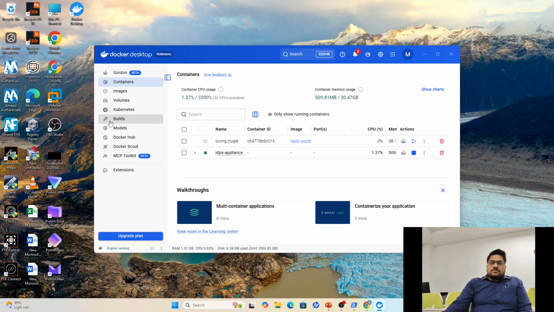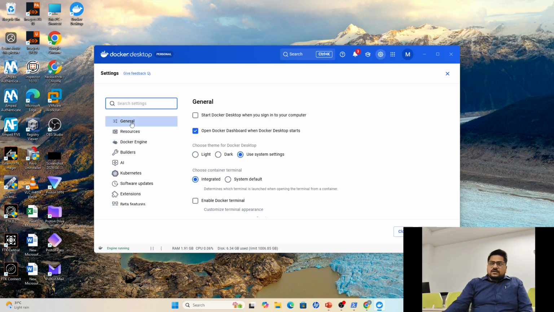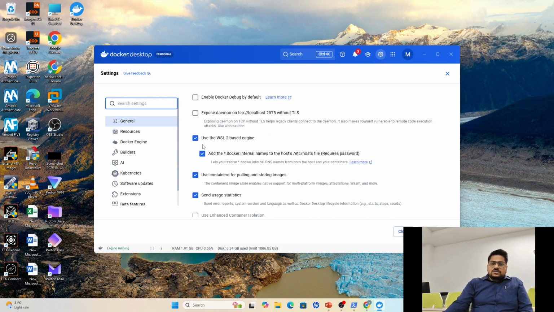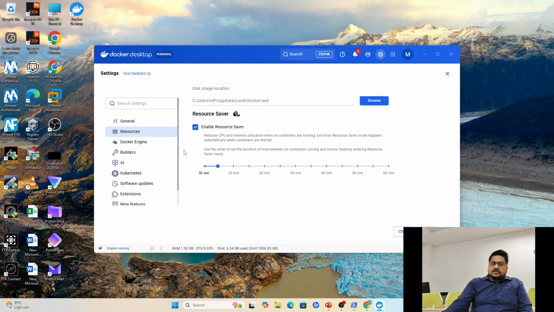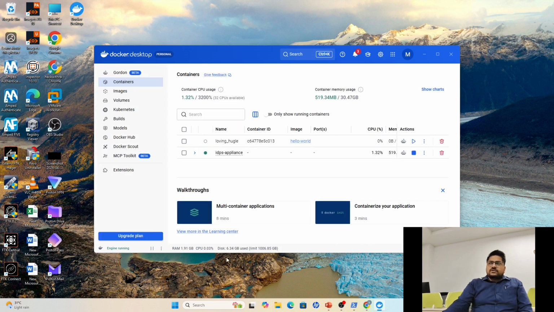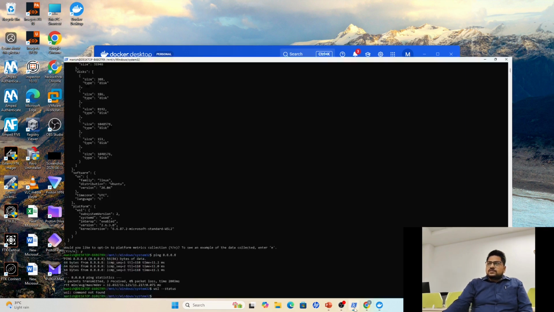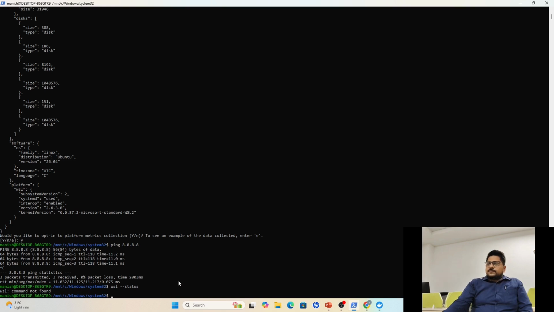After installing, what you have to do, you have to go to general settings. Now here you can see on the screen that there is a setting icon. You have to click on that. In general settings you have to enable the use WSL2 based engine. So where you will get this, use WSL2 based engine. Okay, second setting is you have to go to the resources. In resources you will see what you have to do. Close this and you can go back to your Ubuntu system.